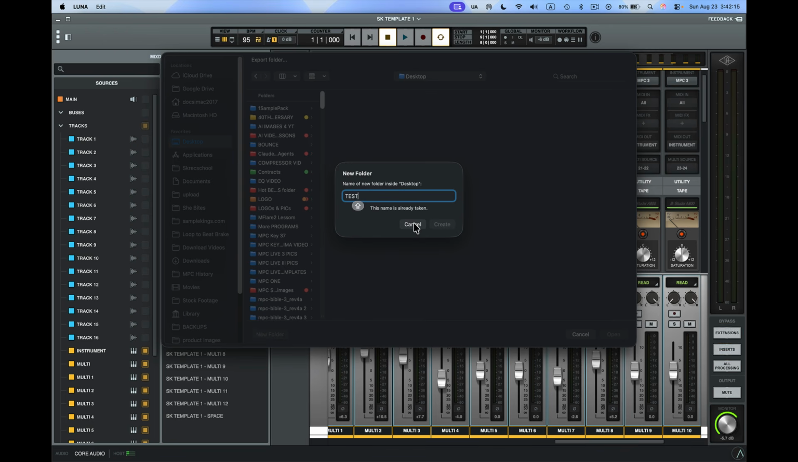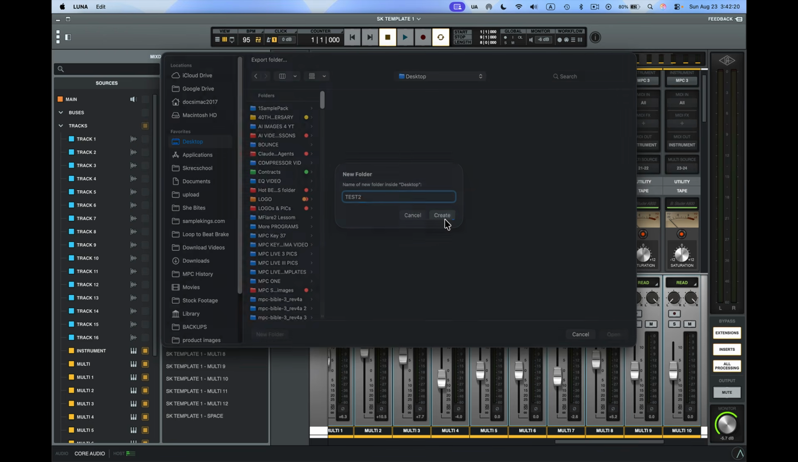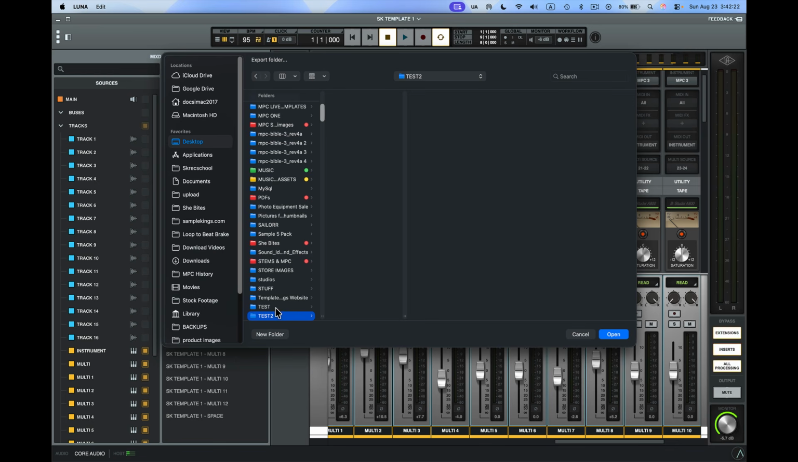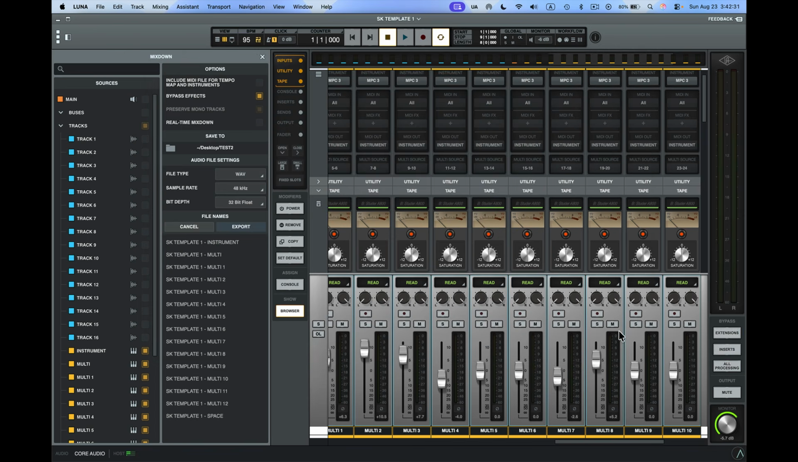Test 2. Perfect. I already had a folder called test already. There's test right there. Test 2 is that one right there. I'll throw this in the trash. Good. Now, open that up. Perfect. It's going to save it there. You see it says right there.